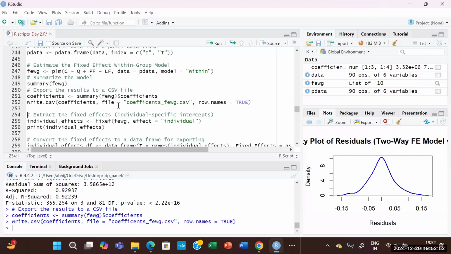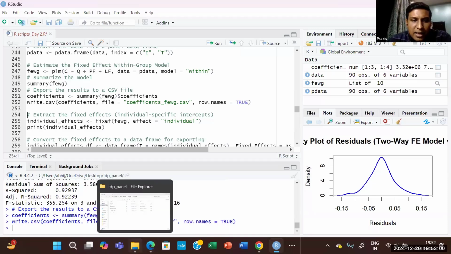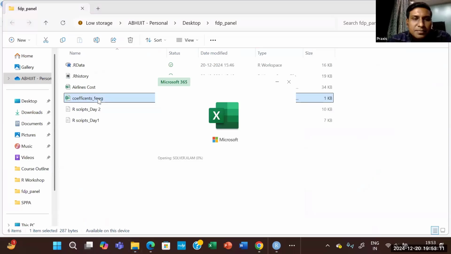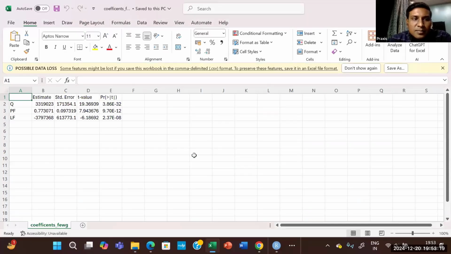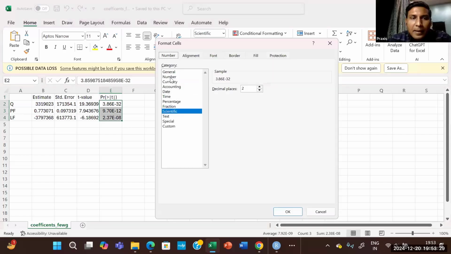That's it. Okay. So can you please open this CSV file side by side? Everyone has done this. Now I will just go there and see this is the file name, coefficient FEWG, right? Yes or no? Correct? Are you getting these same numbers? Yes, sir.